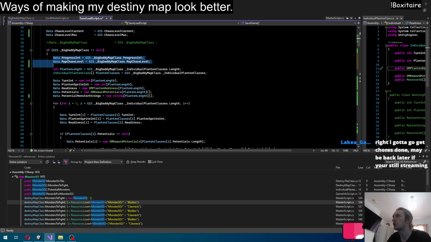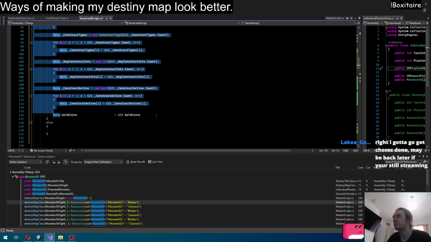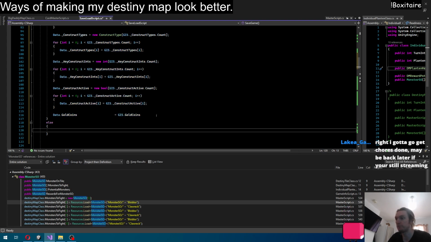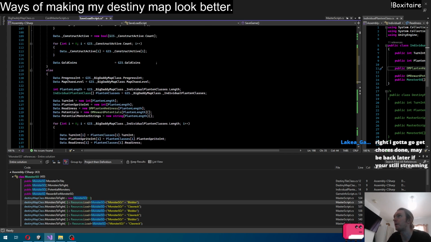I think what I'm going to do is just copy and paste this and just turn. So the idea is, if you're actually mid-game, it's going to save all this relevant information. Otherwise, it's just going to save null. It's going to save nothing. So let's just go through each bit one by one.